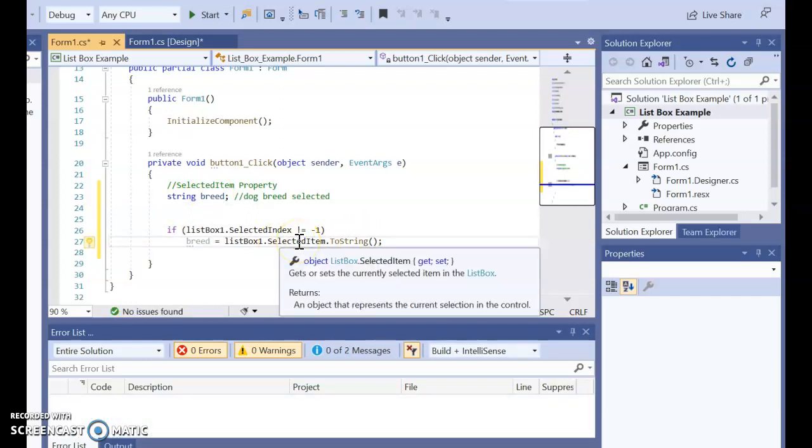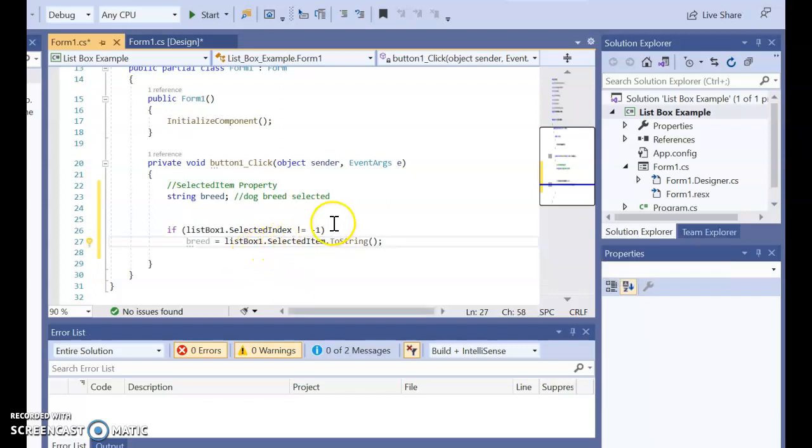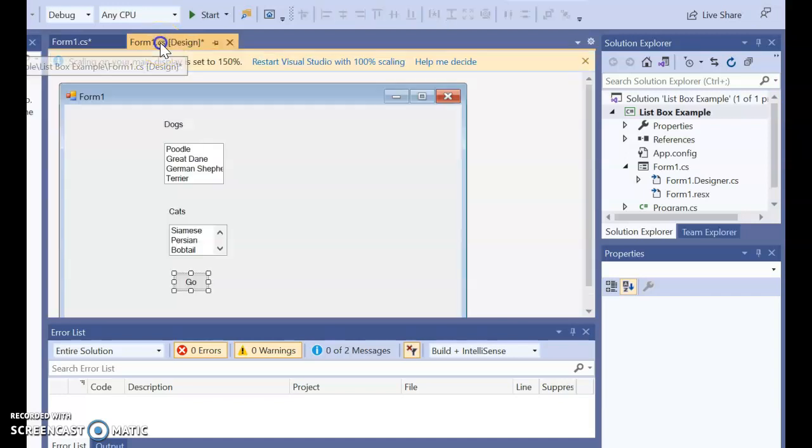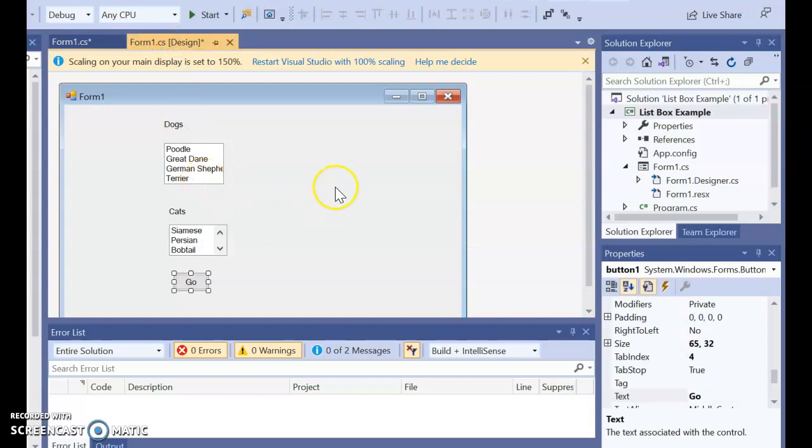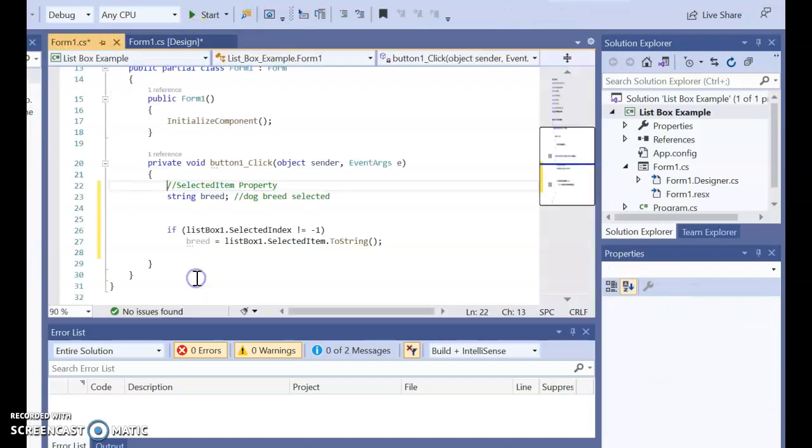Selected index, it tells us which one was selected. Again, -1 means there's no item selected. So if no item is selected, we won't be able to get the breed. And we can continue on with this example for list box 2, which is the cat list box. So let's just look back there and see what that looks like. So here's our example. So nothing will happen until we select go. And that's where we were working on there.